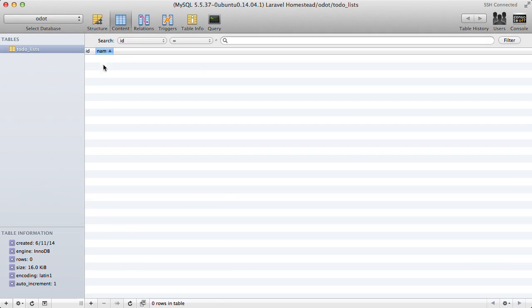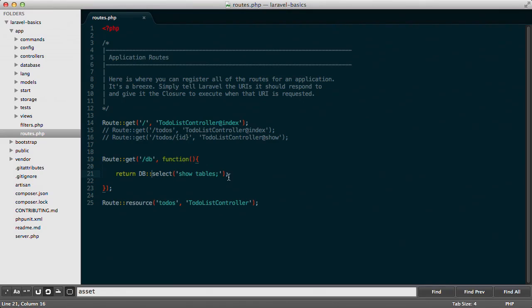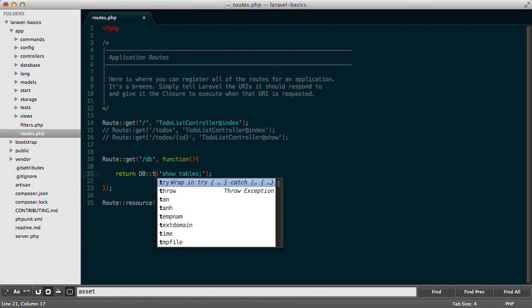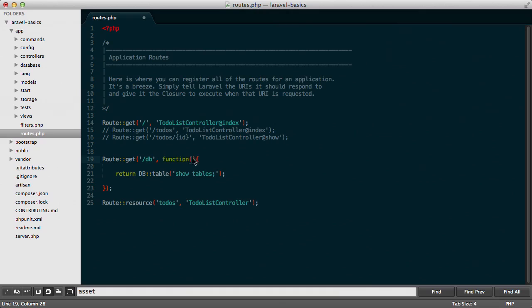So let's try to build something out using just a standard database builder. Nothing too fancy, not going into the controllers, just using our closure route. So let's head back over to our routes and go in here. And what I want to do is run a DB, and I want to run on the table. And then I want to say what my table name is, which is to-do lists. And then I want to do an object operator to get.